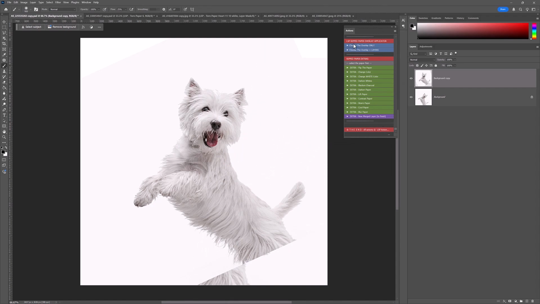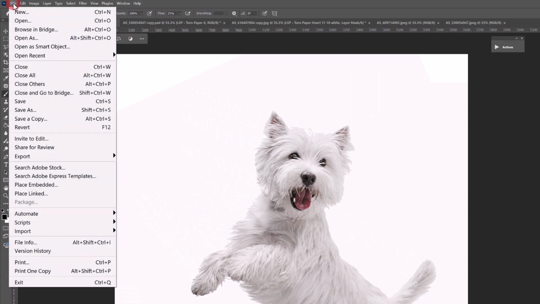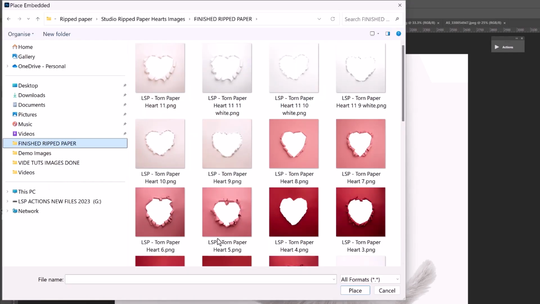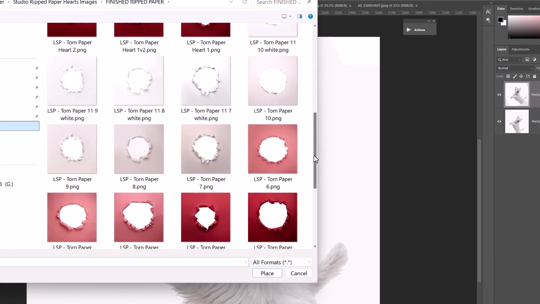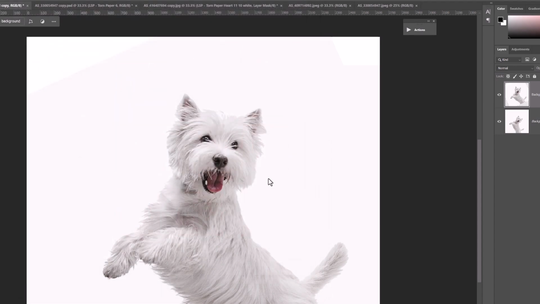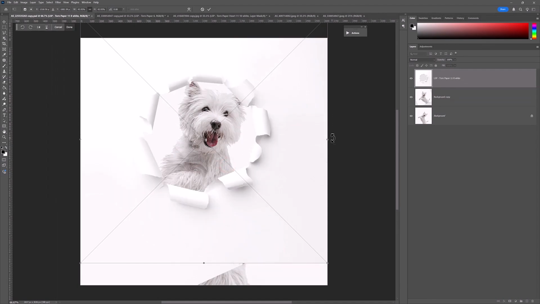I'm going to show you also how to apply an overlay by hand. So I'm going to get rid of the actions for a moment. What I recommend doing is coming up to File and choosing Place Embedded and locating the ripped overlay downloads on your computer. And you can go ahead and locate the overlay you want. This image is very white, so I'm going to go for one of the pure white ones. How about we try this one, Torn Paper 11, version 8. And Place Embedded is going to add this straight in for you.